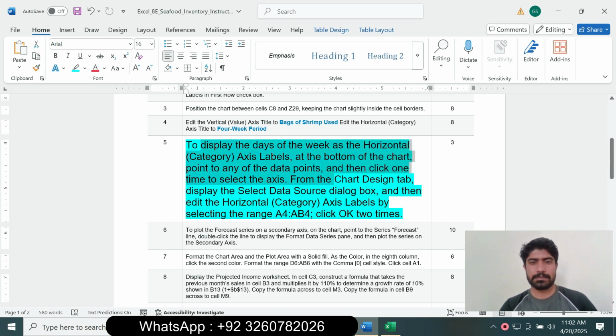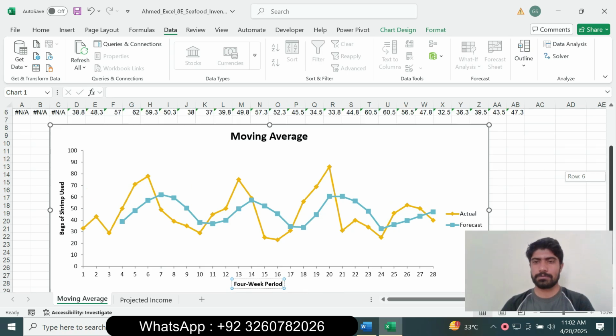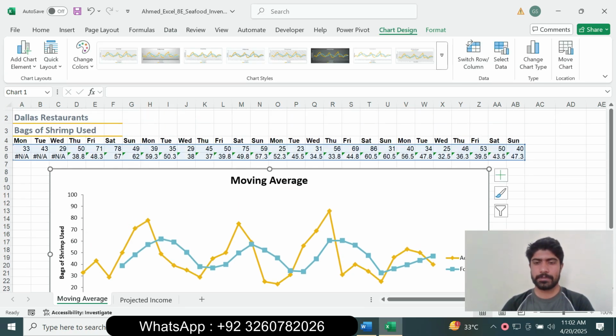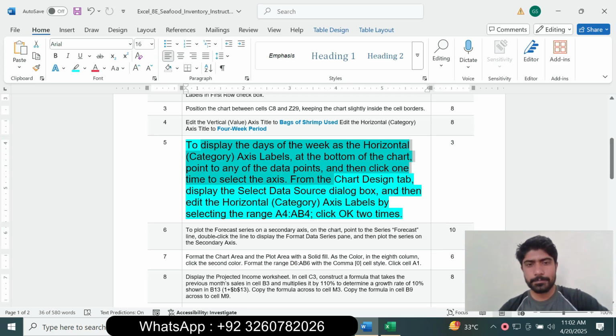To display the days of the week as the horizontal category axis labels at the bottom of the chart, point to any of the data points and click once to select the axis. Then go to the Chart Design tab and choose the axis option.